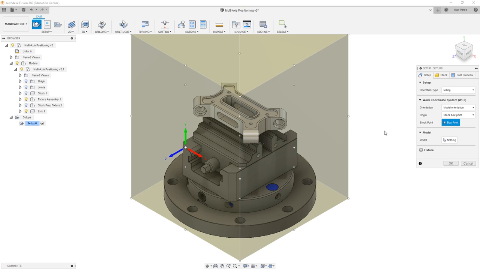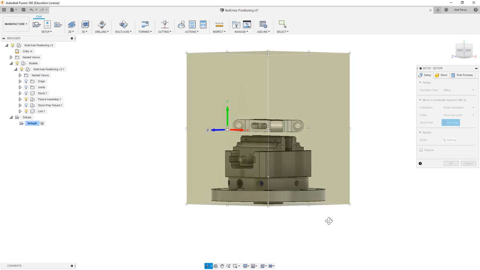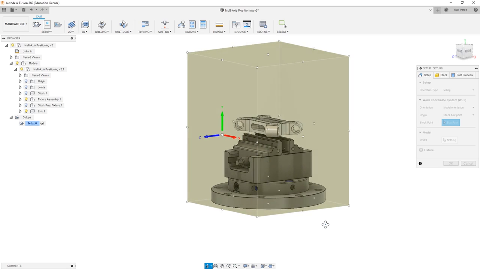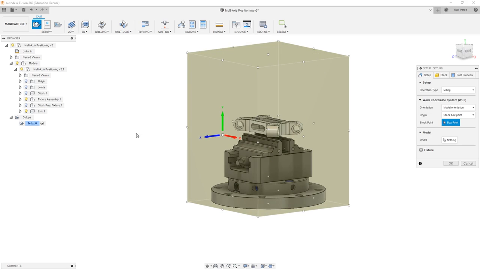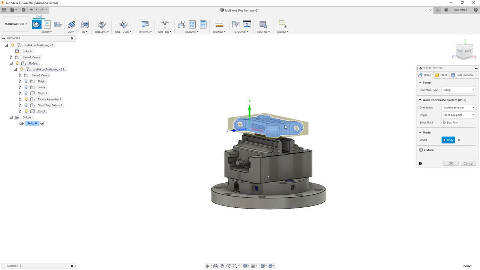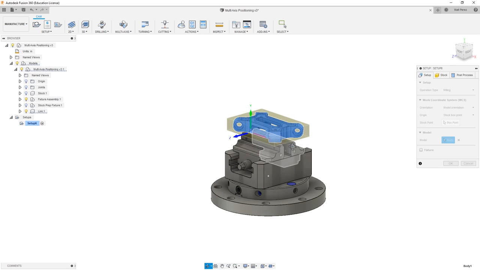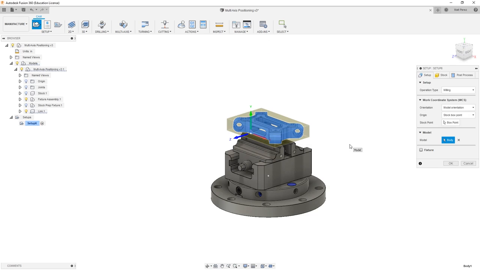The next thing that we want to do is identify the fact that on the screen, the stock that's being created is bounding not only our part, which is link in this case, but also all of our fixtures. Now this is obviously not correct. We want to make sure that we're focusing on just our part. So there's a few different things that we can do. The first thing that we want to do is identify the model by selecting link on the screen. This instantly will create the stock as a bounding box around it.